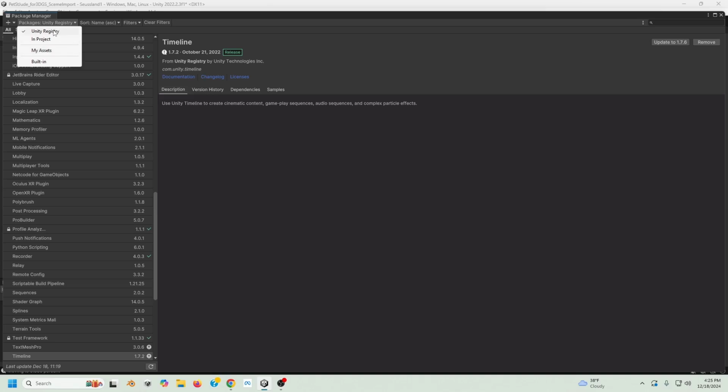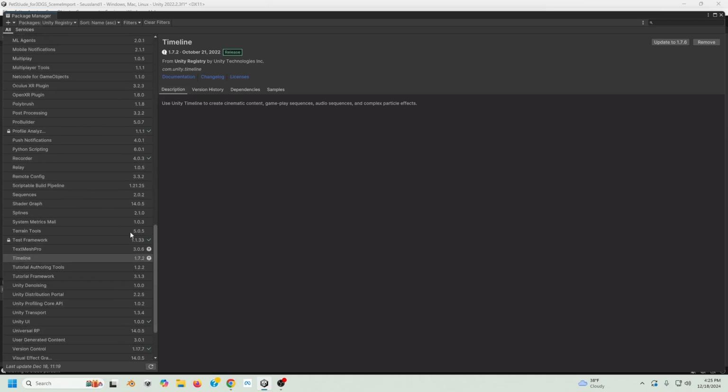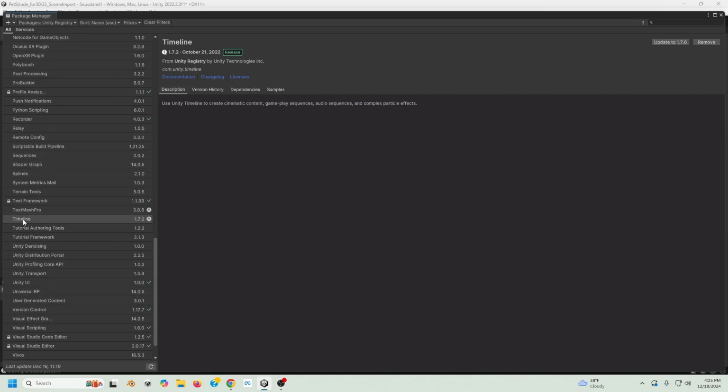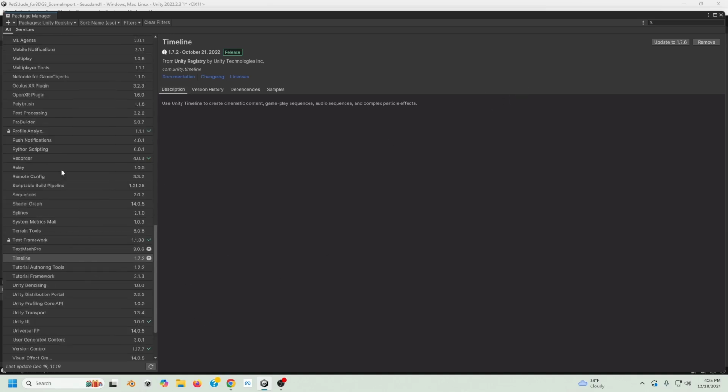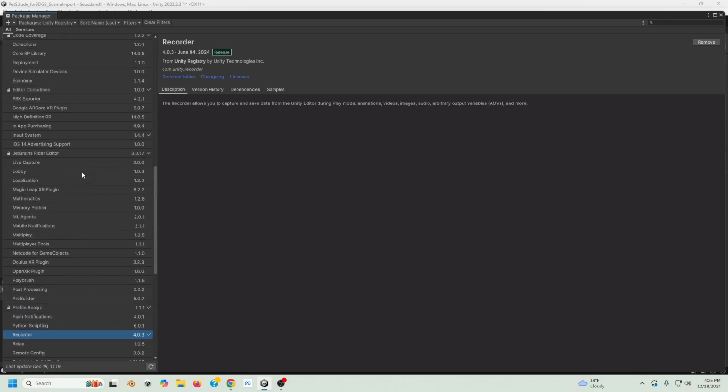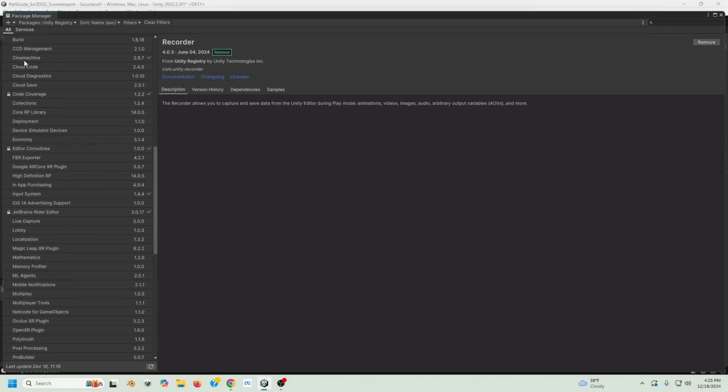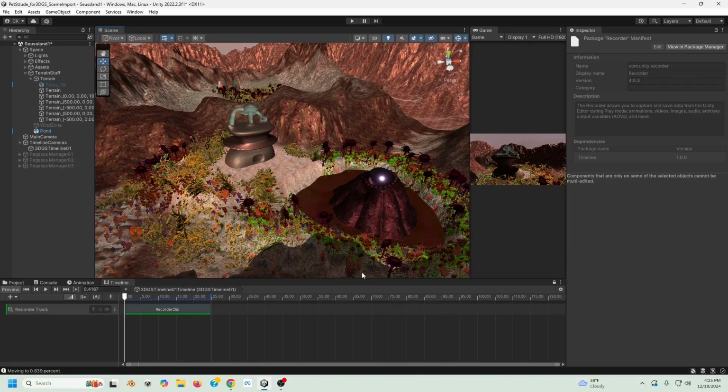While we're in the registry, for either one of these methods, you're going to want to go ahead and import Timeline. So click on that, and download and install. And then, the camera does not record, so you're going to need the Recorder. Same thing, download, install. And if you do want to look at Cinemachine and try it, do Cinemachine as well. So those are what you need to import into your project.